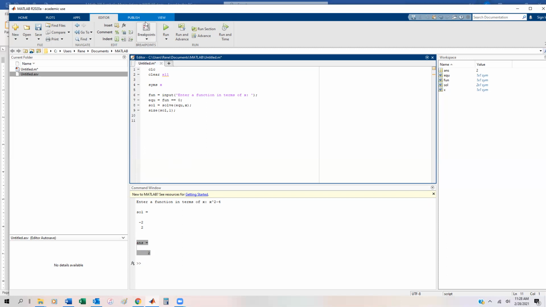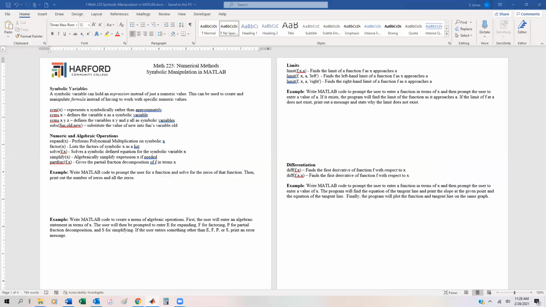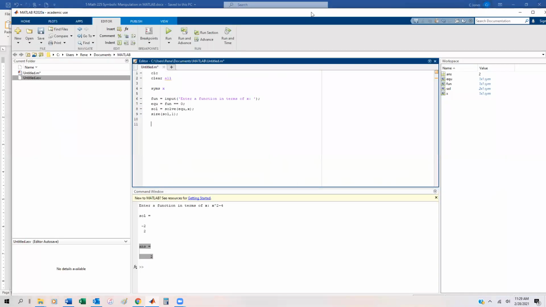Okay, so if we go back to what the problem asks, because we do have a problem here. We want to write MATLAB code. We're going to get the user's function, and then we're going to solve for the zeros. Done. We're going to print out the number of zeros and the zeros. Okay, so let's go ahead and do that. Shouldn't be too difficult now. So we're going to say an fprintf, and we're going to say there are %d solutions. And we have our size of sol comma 1.